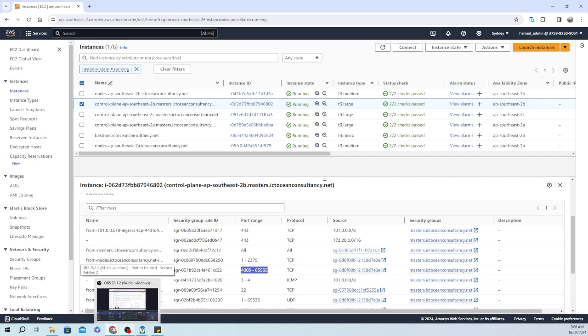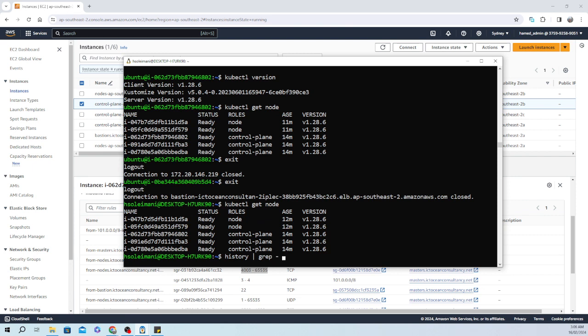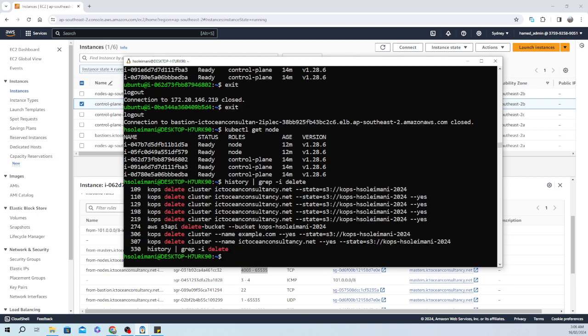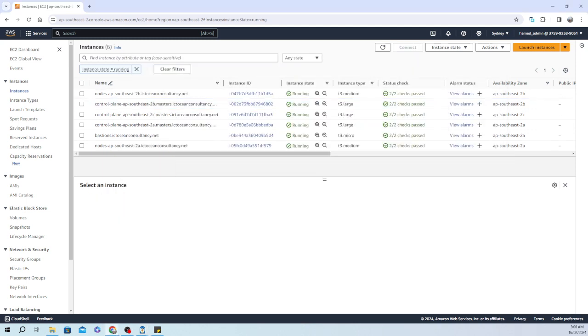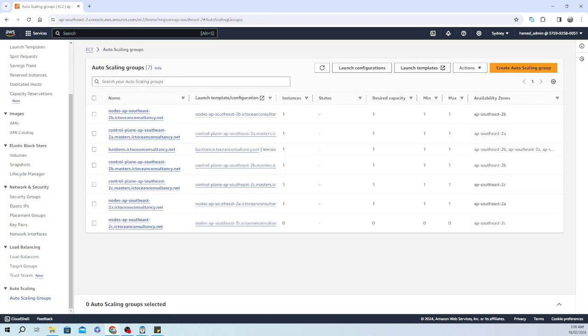And all right, grep -i delete. Okay, I'm just going to delete this fellow. Again, don't do it from here. If you delete anything from here, because it's already inside an auto-scaling group, it will just come back. You can do something else if you want to have your cluster without deleting it.